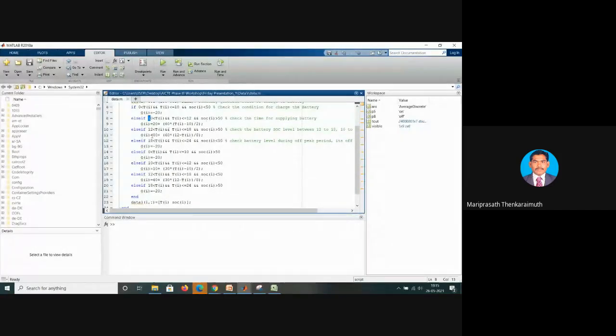One more condition, between time 12 to 18. At that time, it will check the battery state of charge level. If the condition is above 50, it will feed the supply. In case it is not, it will store, that means it will draw supply from the load. This is the kind of small conditions I make.